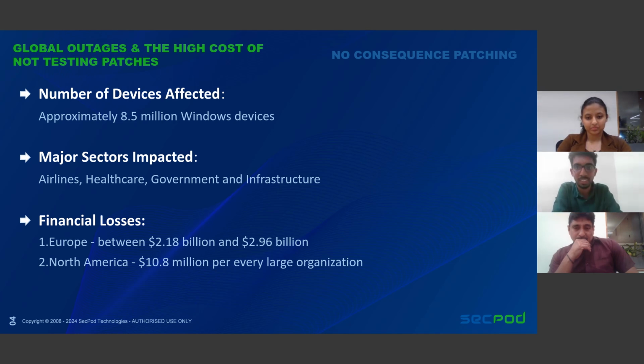The numbers you see on screen here are a sore reminder of the potential damage that can occur if you go ahead and roll out patches without successful testing, without having a proper plan in place prior to your actual production deployment. Today, we'll hopefully guide the audience here, and by the end of the session, help you build a patching process that reduces these risks and causes you to be a bit more safe in the long run, somewhere down the line.